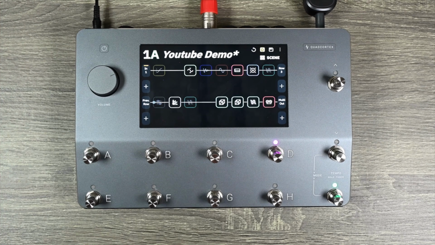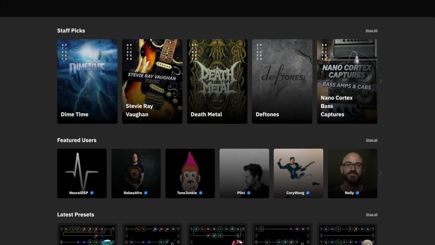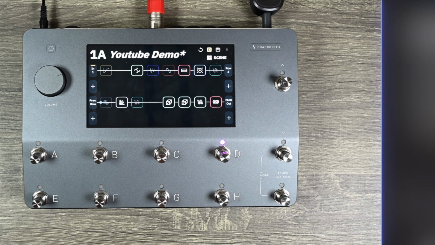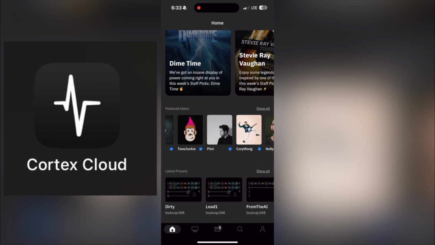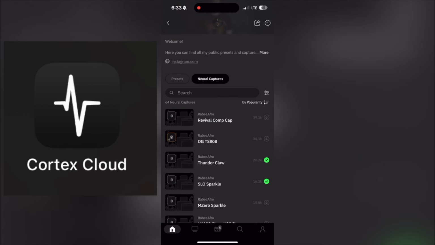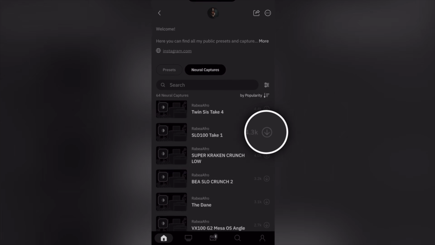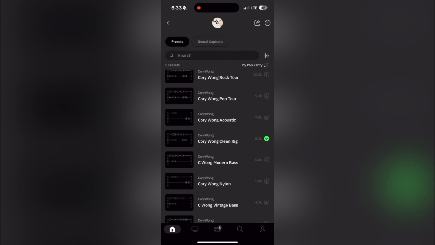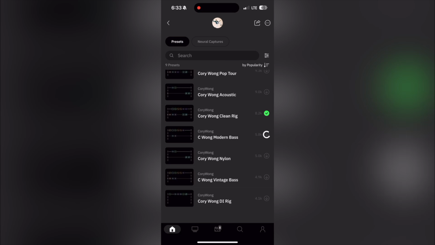There also is a whole cloud of presets that people have uploaded to the cloud that you can download onto your Quad Cortex. You can do that from the website as well as from the app. Just for variety's sake, I'm going to show you how you can do this with the app. So download the Cortex Cloud app, find some patches that you like, and then click the download icon next to them. I'm going to do that for a couple of different patches in here just as an example.